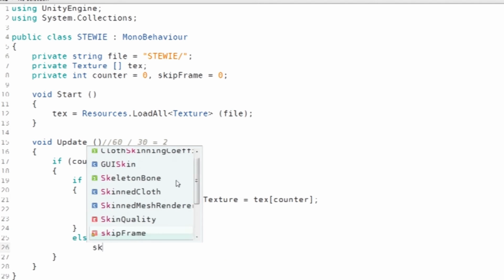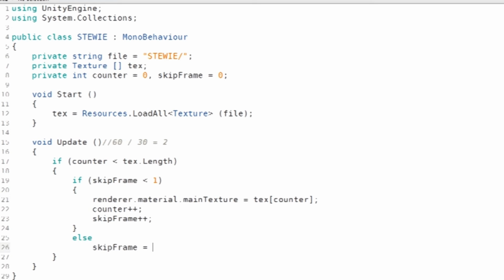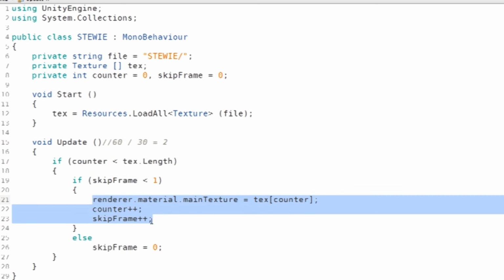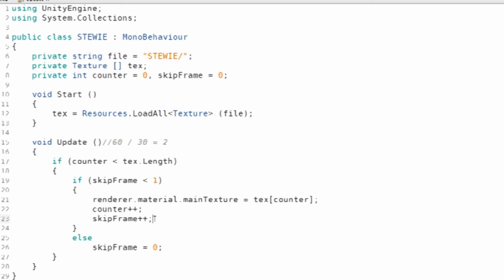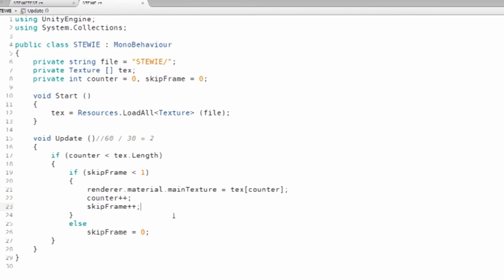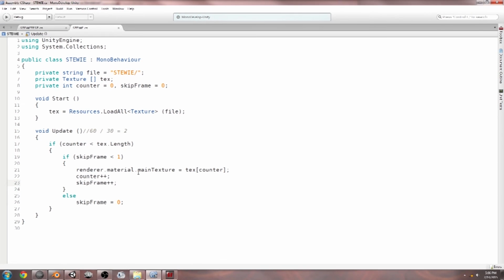And if it is less than 1, then skipFrame should increment itself. Otherwise, skipFrame should become 0, because it has to reset itself. So what skipFrame basically does is it skips one frame. It doesn't change the texture every second frame. So this will make it go a bit slower. Let's see if it works.